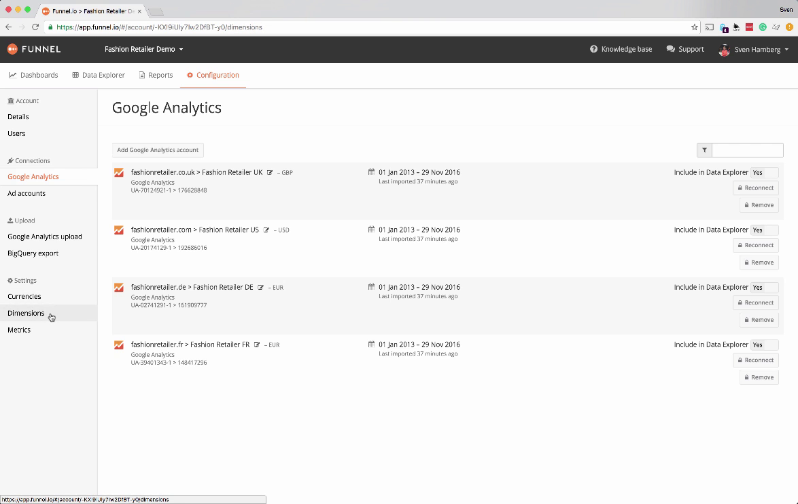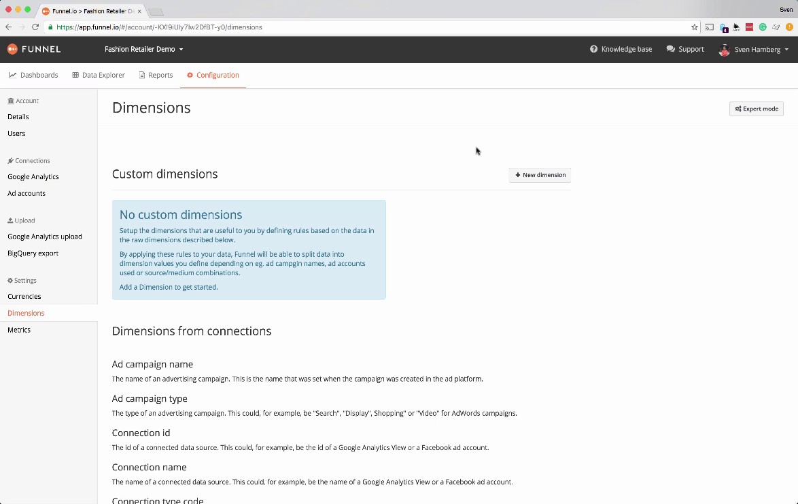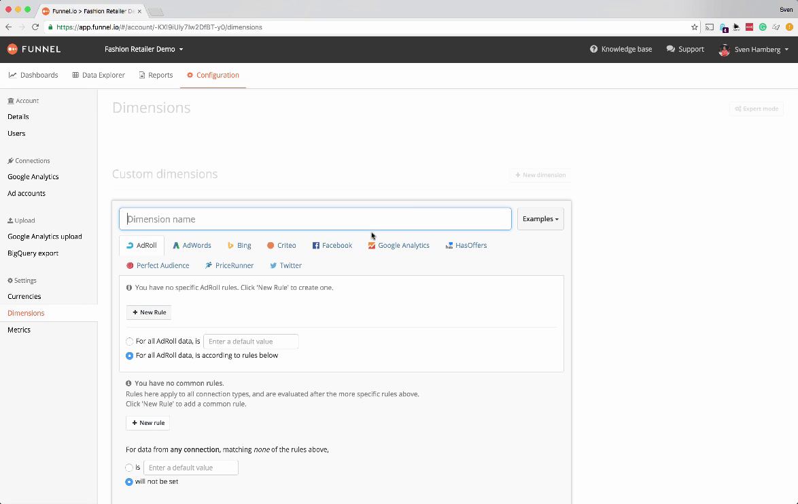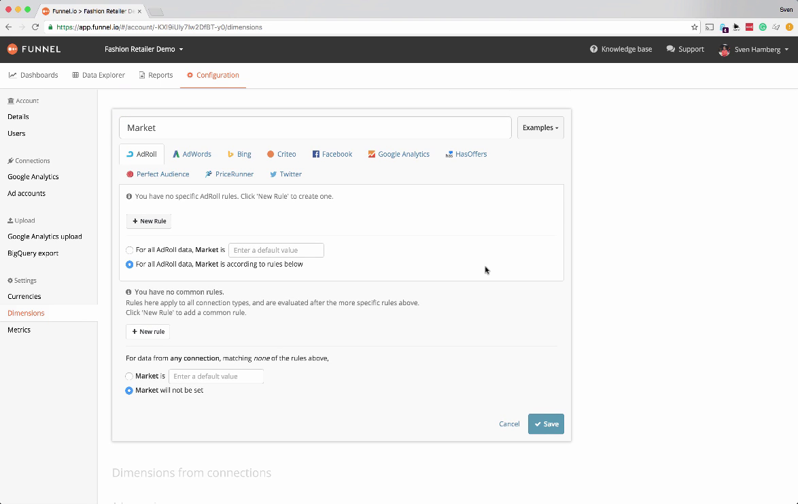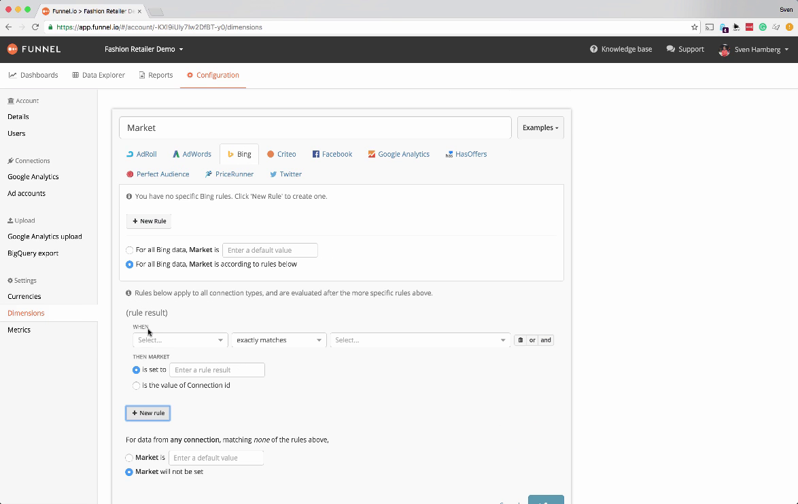So let's jump into dimensions and create our first custom dimension using this info. I'll hit new dimension. I'll call this one market because I'm going to create market segments. And I'll create a couple of common rules because I want rules that apply to all my data regardless of what kind it is. So regardless of where it comes from, I want this rule to apply. This is the opposite of specific rules, which let you create rules specific to a certain connection type, such as AdRoll in this case, or AdWords, or Bing, and so on. But I'm creating common rules, and the first one will look like this.